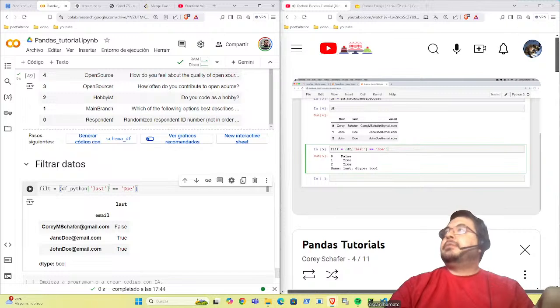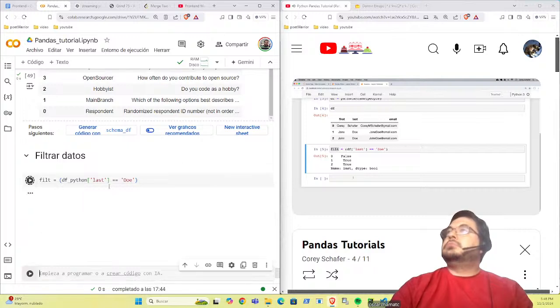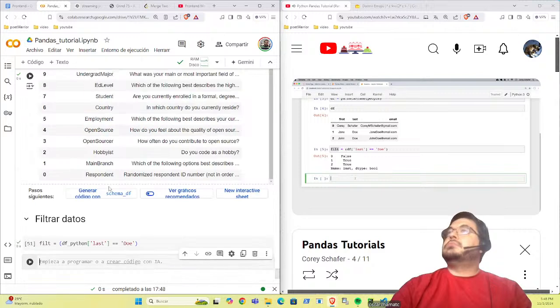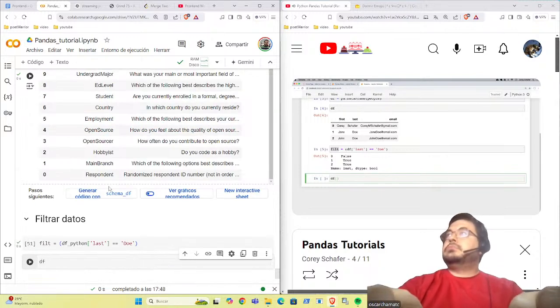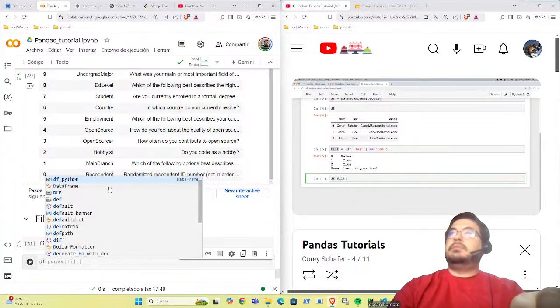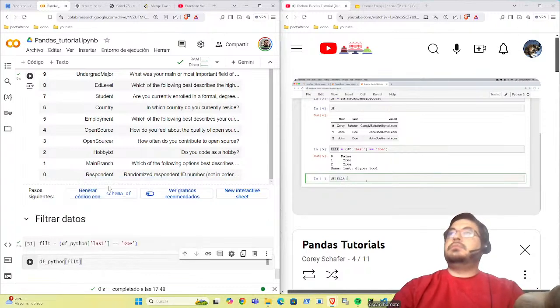Okay, so now we have this filter here. And remember that this filt variable is equal to this series of true and false values. And now let's apply this filter to our data frame. We can do this in a couple of ways. So you might see some people do it like this. We can just pass that directly in, like we are searching for a column. We can pass in a filter there.